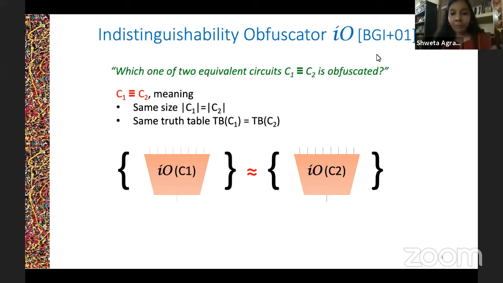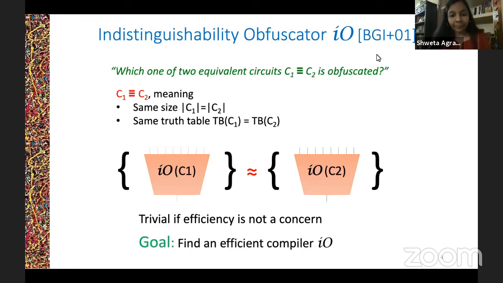Okay, so let's be a little bit careful here. What do we mean by equivalent circuits? So two circuits are equivalent if they have the same size and the same truth table. Okay, and what you want is that the obfuscated version of C1 should be indistinguishable from the obfuscated version of C2. So now a moment's thought will tell you that this is a trivial problem to solve if efficiency is not a concern. And why is that? Because, well, if the truth tables are the same, then you can fix a canonical circuit for every truth table and you can just output that. But our goal in this talk and in this line of work is to find an efficient compiler IO.